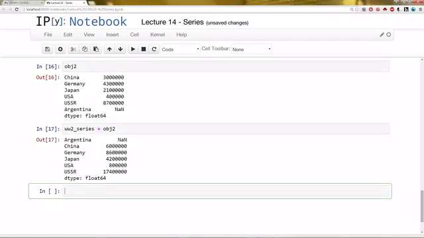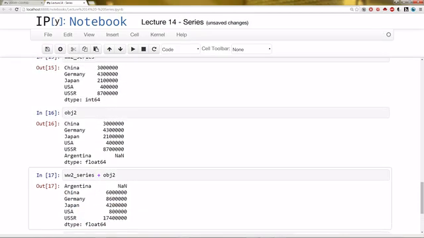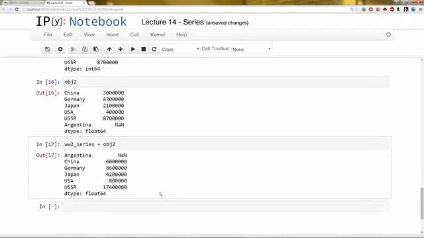Cool. So it lines them up by index. You don't have to specify. Even if they're in the wrong order, it'll still add up the correct values by index.